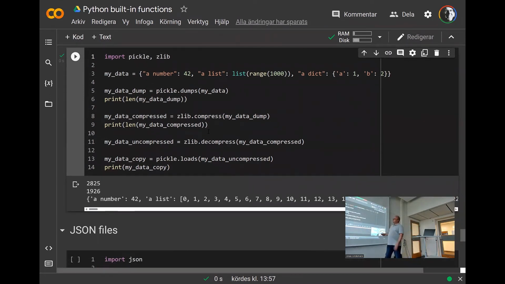So you can see here that the original data is 2,825 bytes. The compressed data is 1,926, so it worked. And then I uncompressed it, and I got my data structure back again. So this could be useful if you want to transfer data somewhere, and you want to make it smaller. You can use zlib here to compress it in memory before you send it away.